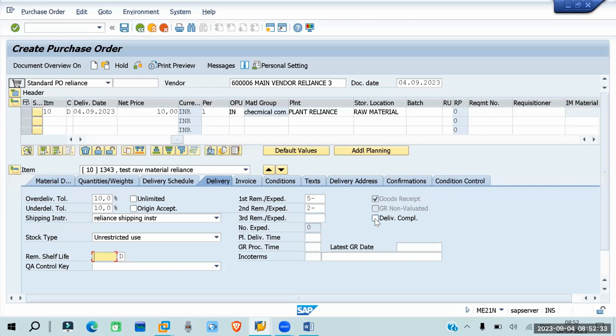And there is a delivery completion indicator. Let's say for any purchase order, that material is not required any further. You have given an order, you have received some quantity, and you don't require further quantity for that purchase order. So you can select this delivery completion indicator and the purchase order will be marked as closed. The system will not say that this purchase order is open or that we are expecting any quantities.